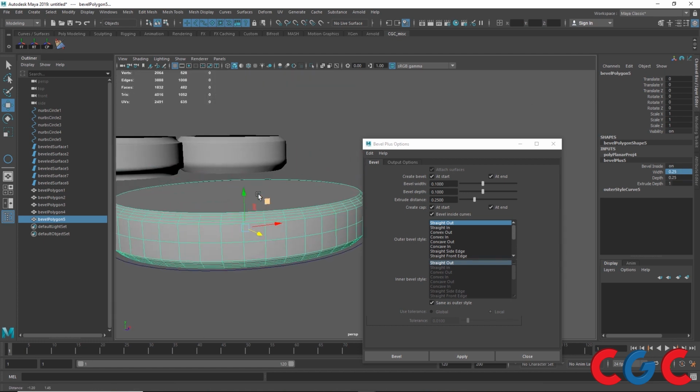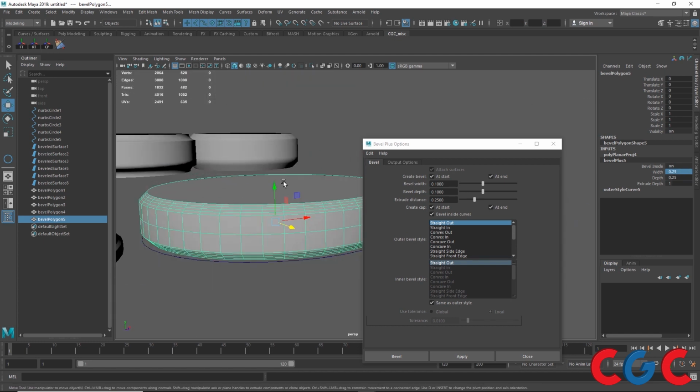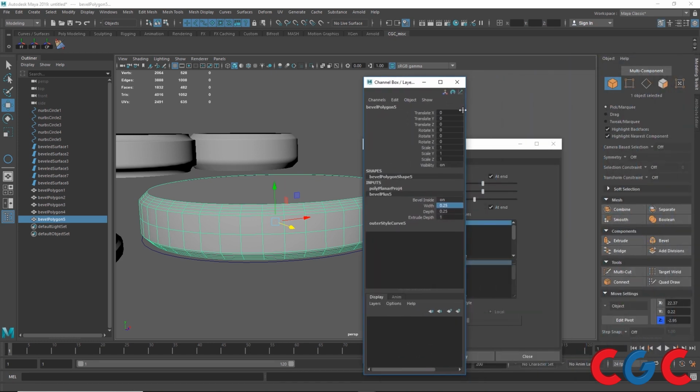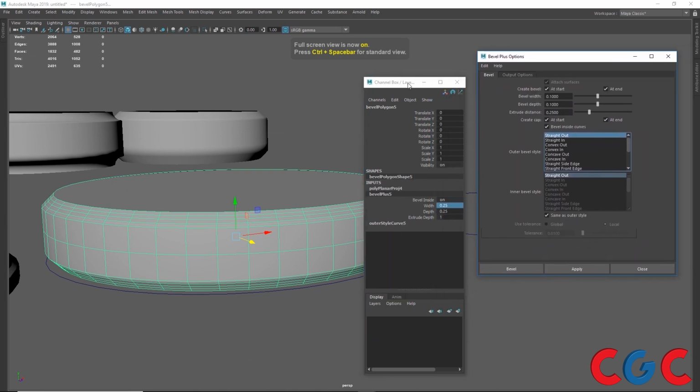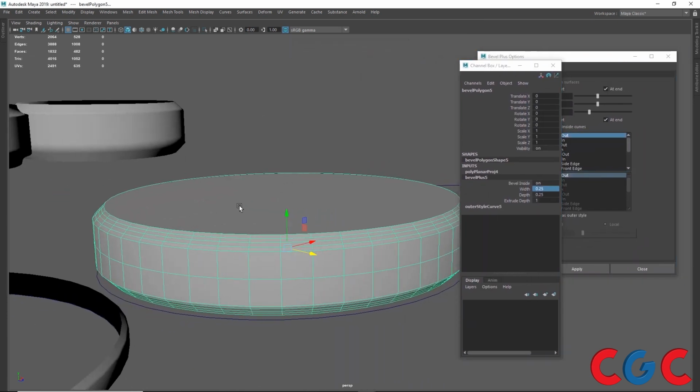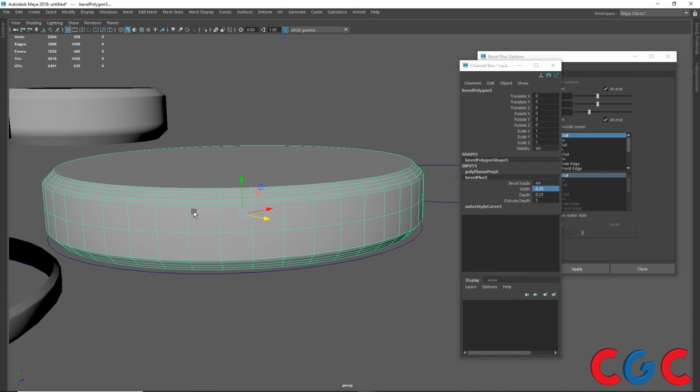I'm having an extrusion like this. After getting this extrusion, I'll just take the channel box out like this and press Control Spacebar. So I'll have these things with me. So you will have some space to see. You'll have some more space to see what is happening.